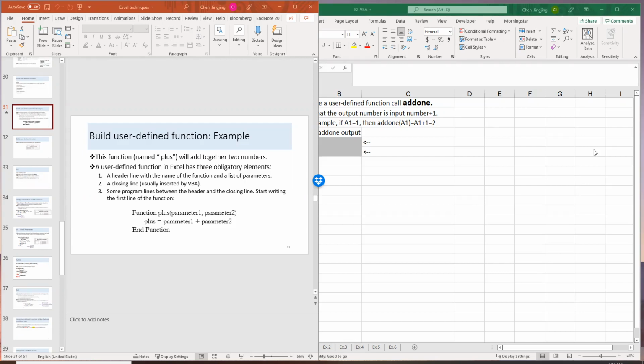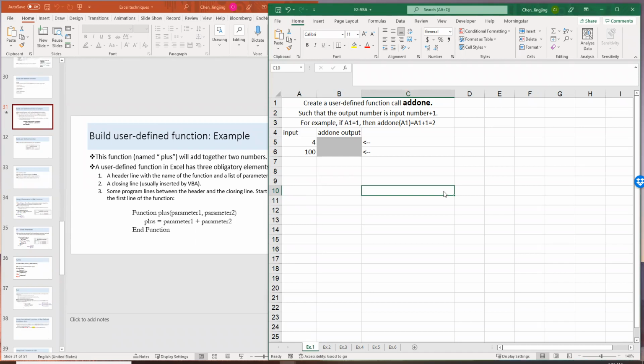This is a demo for a class example for VBA. So let's start with question 1. Question 1 would ask us to create a pretty simple user-defined function called add1, so that if we input 4 here, the output will be 4 plus 1, which is 5. And if the input is 100 here, then the output will be 100 plus 1, that will be 101.